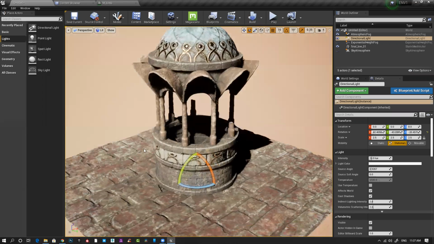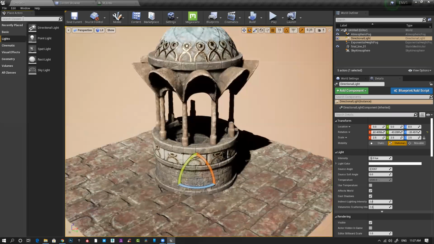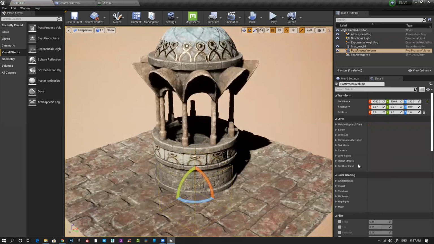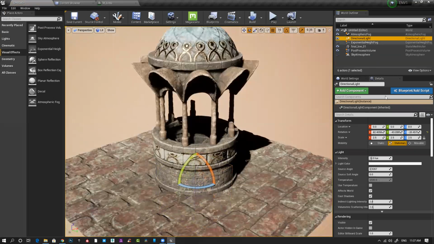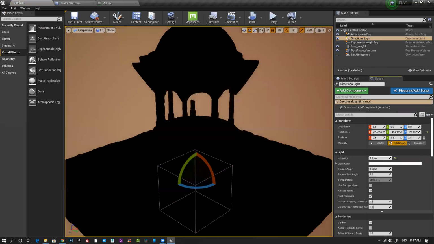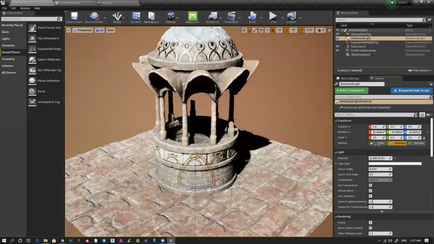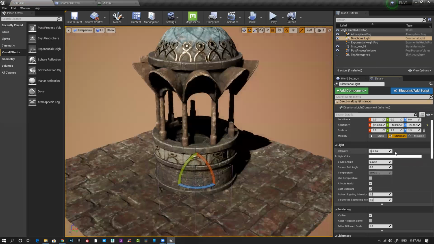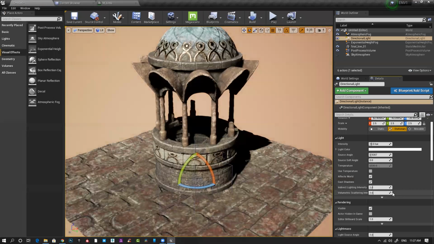So for that, I'll search for, you can go to cinematics or visual effects, there's an option called post process volume. Drag and drop it anywhere in your scene. Then whenever you select any of these options, like light, I can increase the light intensity, decrease the light intensity. All those settings are here. By default, it's 10. 10 is good enough.